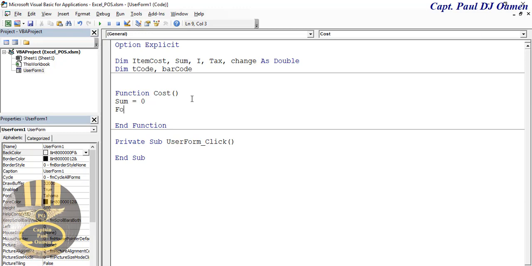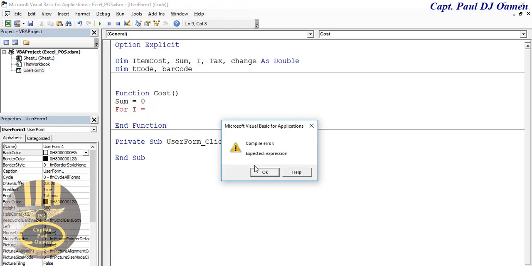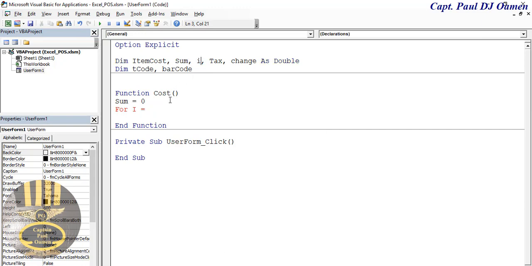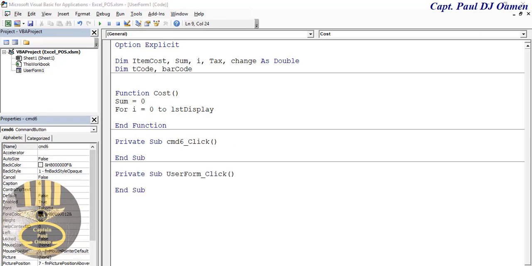Then I'm going to say For i, remember the i that I declared right up here. Maybe we should make it lowercase. Yeah, let's change it to a lowercase i. That's fine. Lowercase and lowercase here. For i equals 0 to, that is my list box display dot list. So that should actually be dot, yeah, that's a ListCount. There we go.